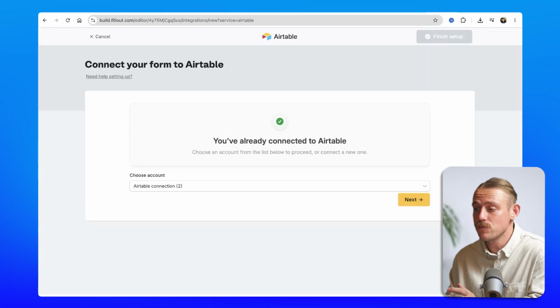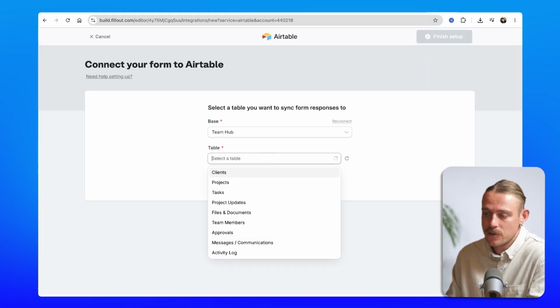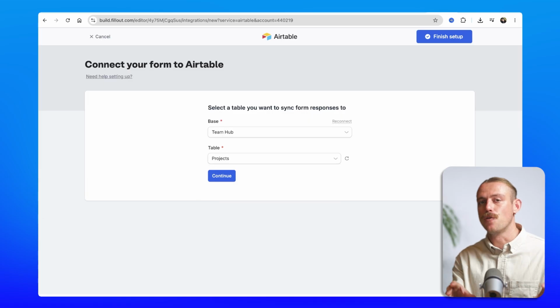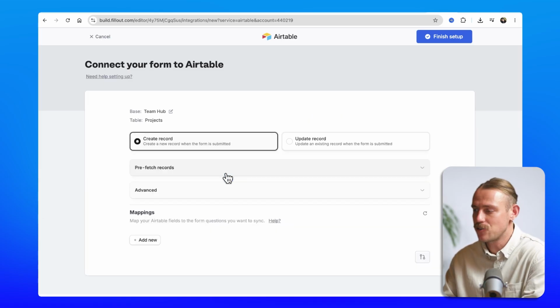And connecting your form to a work management tool like Airtable is incredibly straightforward as well. So instead of submissions just sitting inside your form builder in the results page, you have them automatically sent into a structured system the moment someone clicks submit.